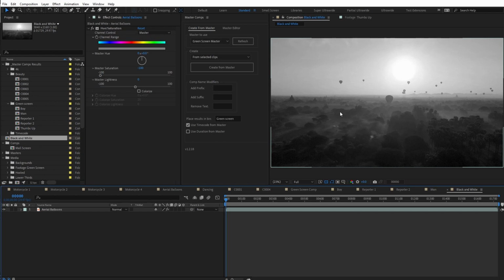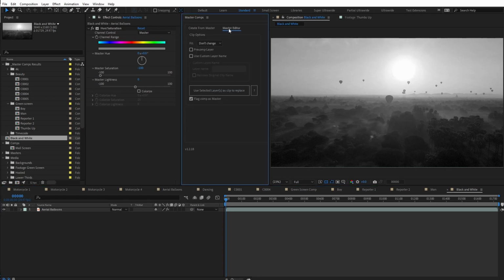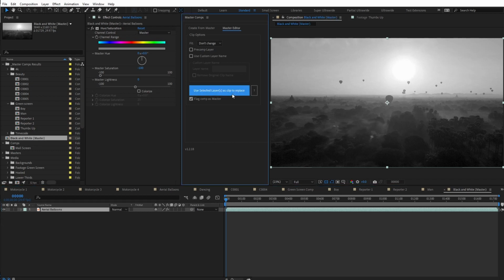But now I just want to do it to all the clips. So I'll go to Master Comps. And there's this tab called Master Editor. All I have to do is tell it which layer I want to be replaced by the new source clip. And to do that, I'll just select the layer, then click this button, and that's it.